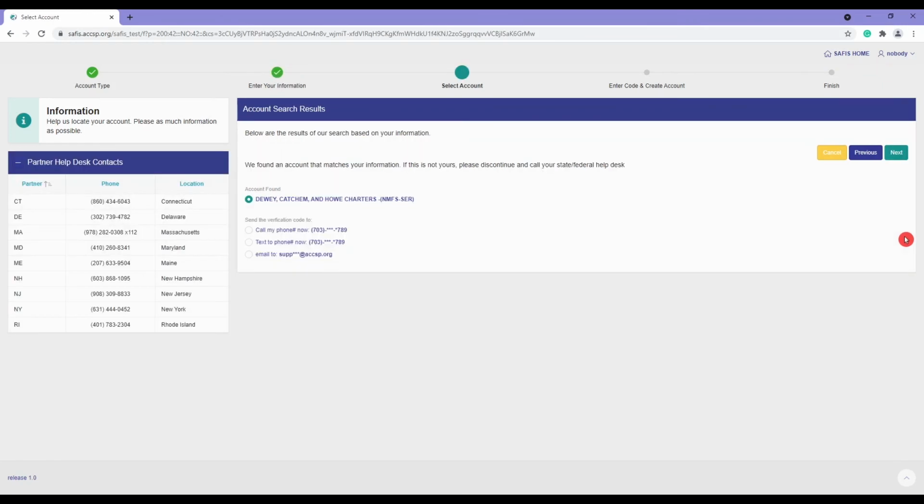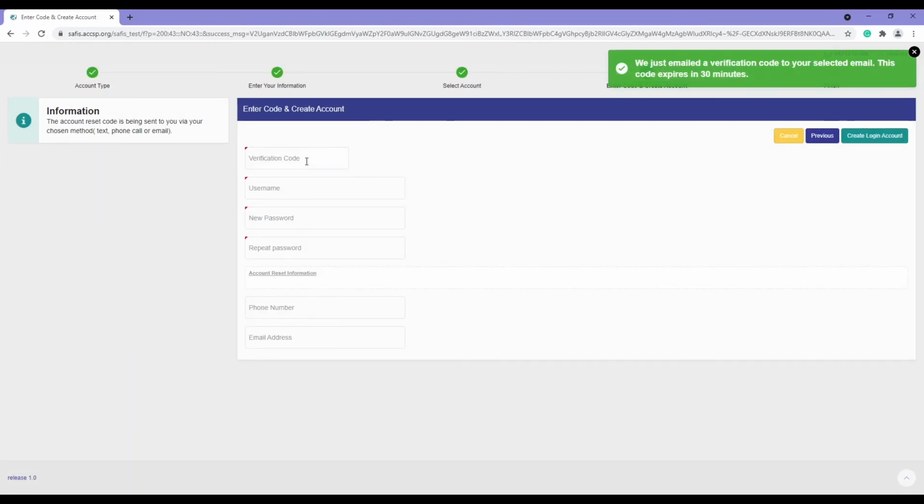You will now see a message that says we have found an account that matches your information. Please make sure the information is yours before continuing. Choose which method you would like to send the verification code to by clicking the circle to the left of the phone number or email, and then click the green Next button. You will now receive a code by text message, phone call, or email, depending on your choice of method. Enter the code in the space provided.